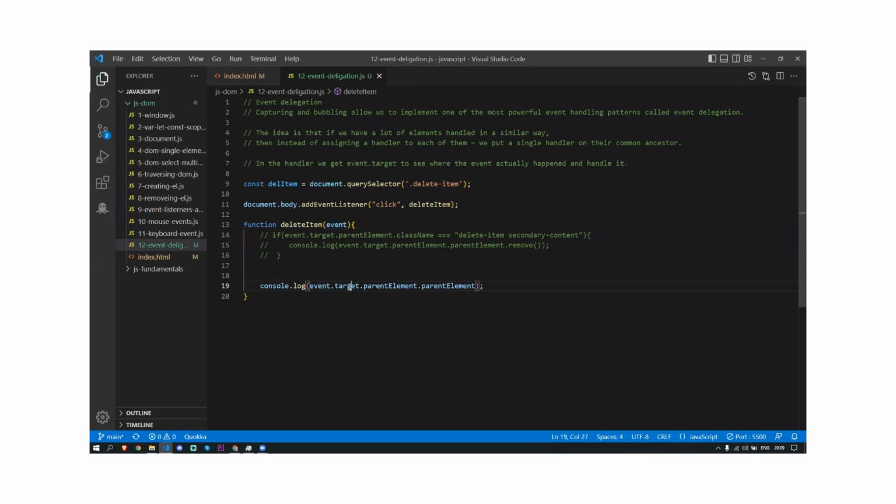Event target is going to return the actual icon. The parent of that icon is A, and the parent of A is Li. This is how these things basically work. Here we have an I. When I click I, it looks for the parent element of the I, which is A. The parent element of the A is what? The Li. So now everything is okay.